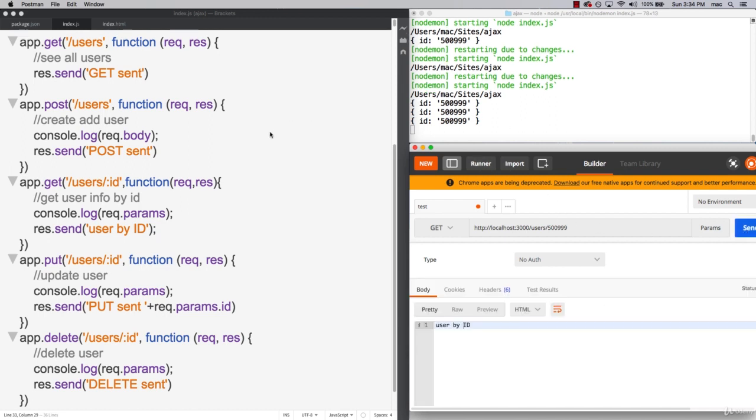So next lesson is going to be really interesting because we're going to be jumping into our front end and we're going to be connecting it to our back end. So that's coming up.